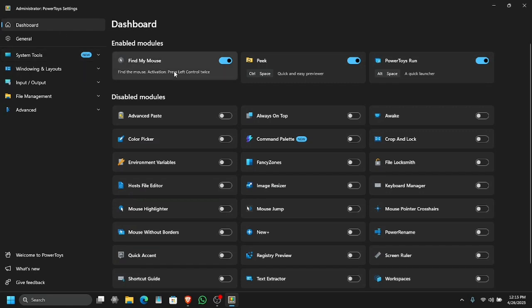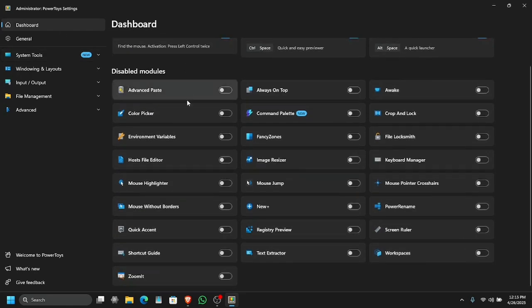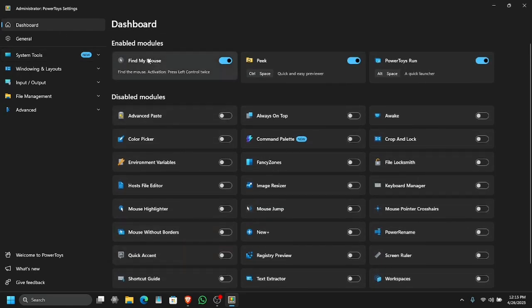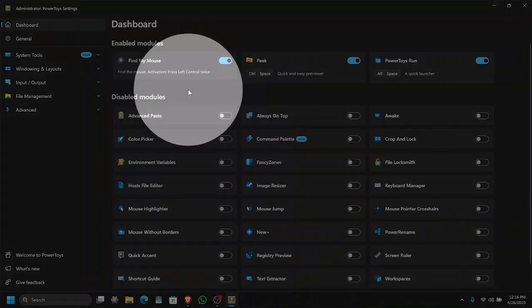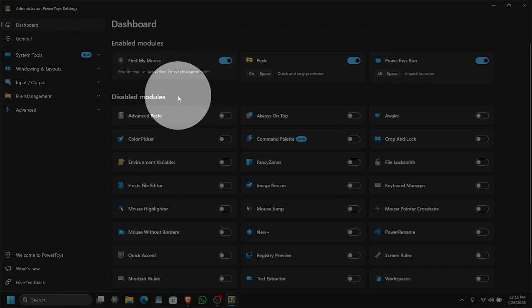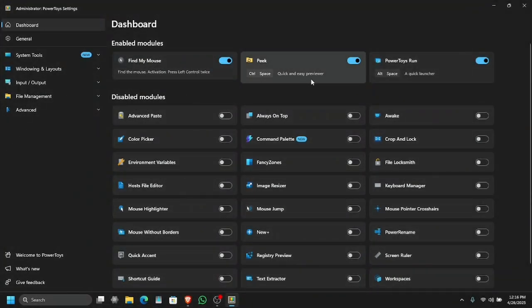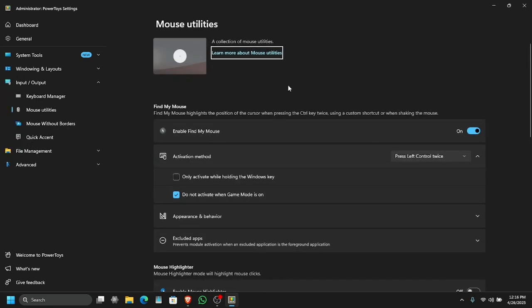Go to your dashboard and you will see all the options that are provided by PowerToys and you can use them. First module is the Find My Mouse, which means you have to double press on your Control key and this will highlight your mouse. This is how you find your mouse if you have a large system and can't find your mouse anywhere.